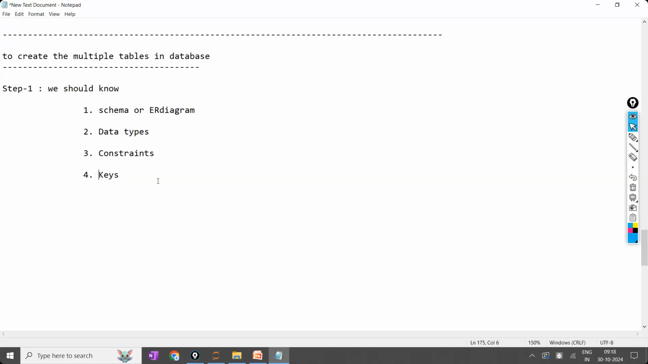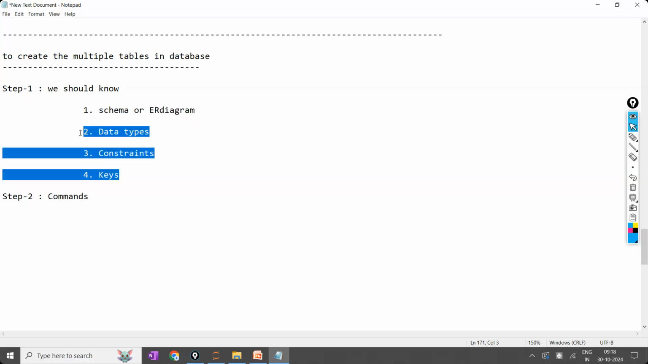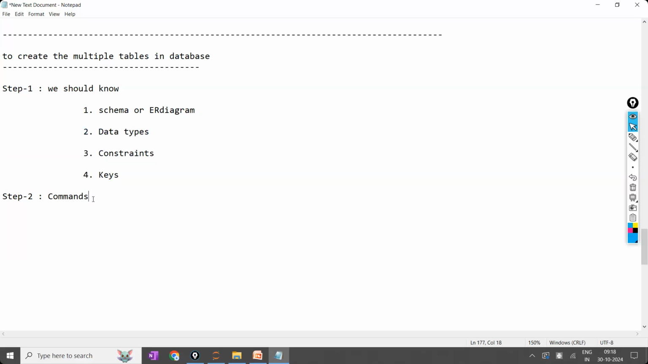Followed by step two, we should know the commands. What are the different SQL commands? That is, how to create tables with commands. In the last class, we completed the schema or ER diagram. In today's class, we are going to cover these three parts, along with what is meant by commands and how to install the database. Installation also we are going to cover in today's class.